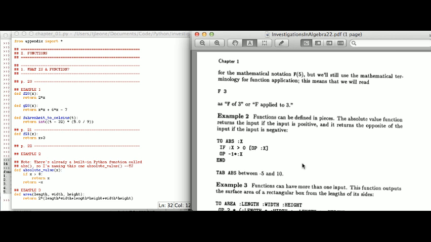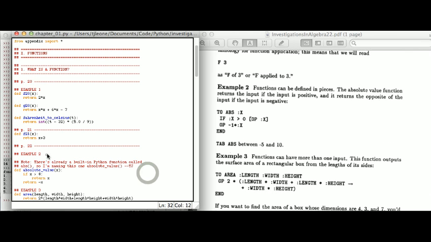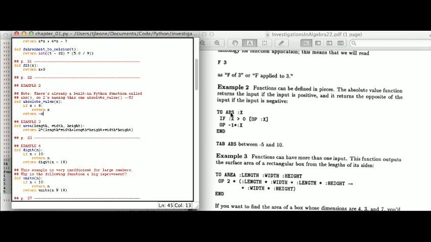What else? There are other examples. Here's example 2 with the absolute value. I didn't name mine abs. I named it absolute value. And there's a little note in here that explains that, because there's already a built-in Python function abs. Okay.